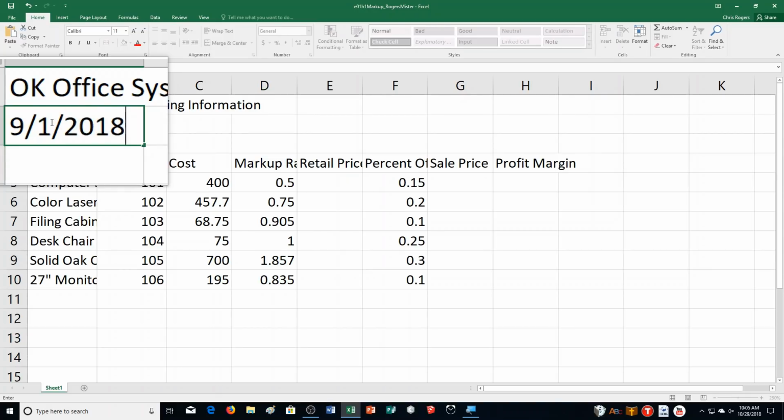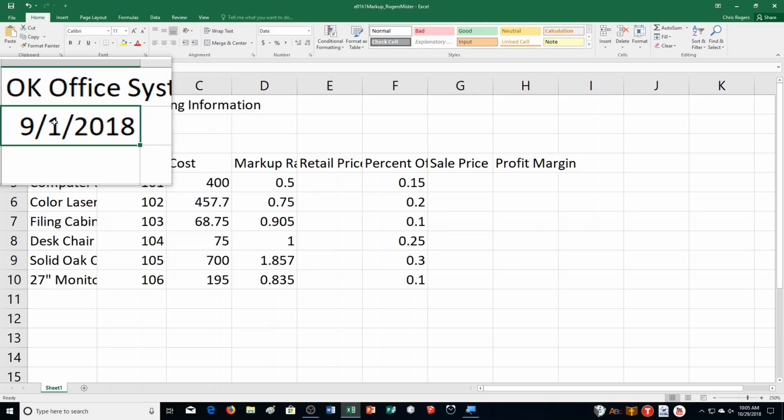9/1/2018 in cell A2. And then I'm going to hold down Control and push Enter. So you notice the active cell stays the same. When you type the month, day, and year, such as 9/1/2018, Excel enters the date in that format.